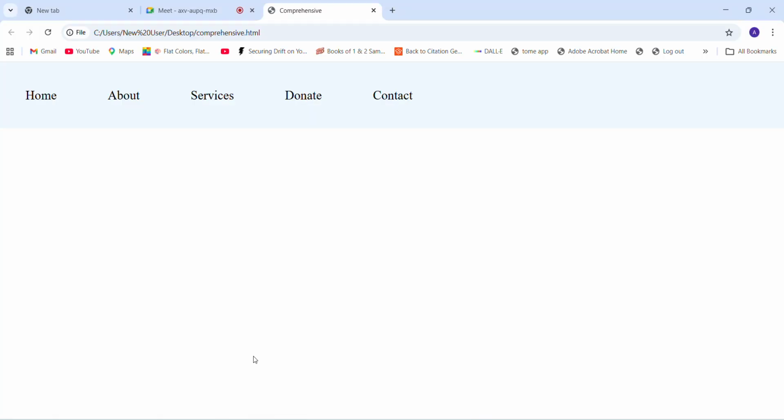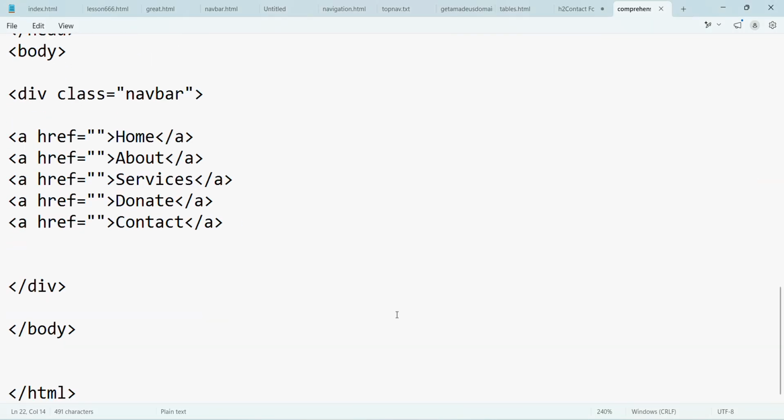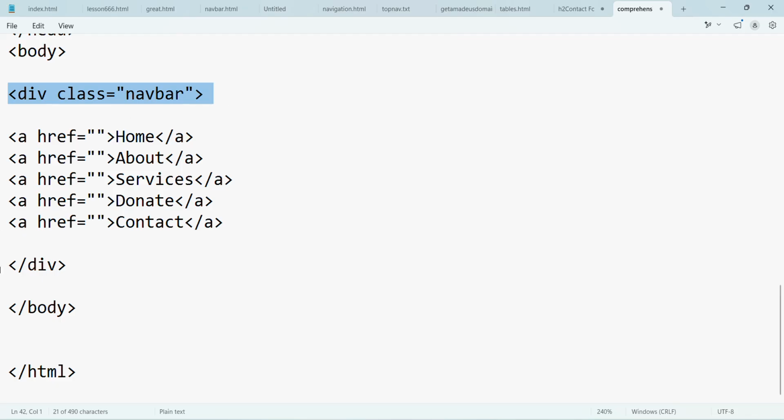So now we have seen our background color created. But let's look at how to add forms, okay? How to create a form. So now we have our first div dedicated to our navigation bar. So the div closing, opening, and then the div closing is here.